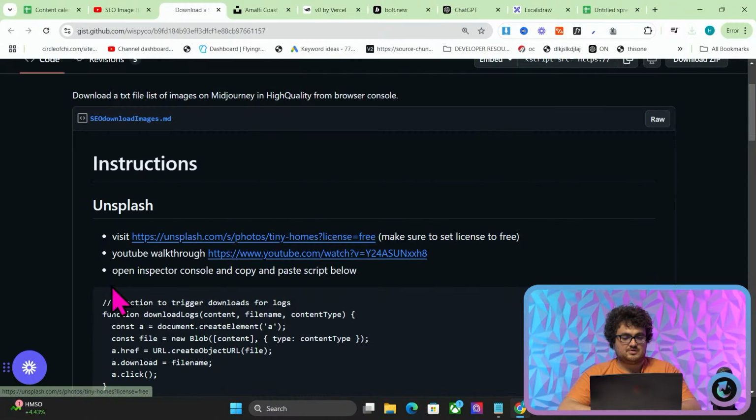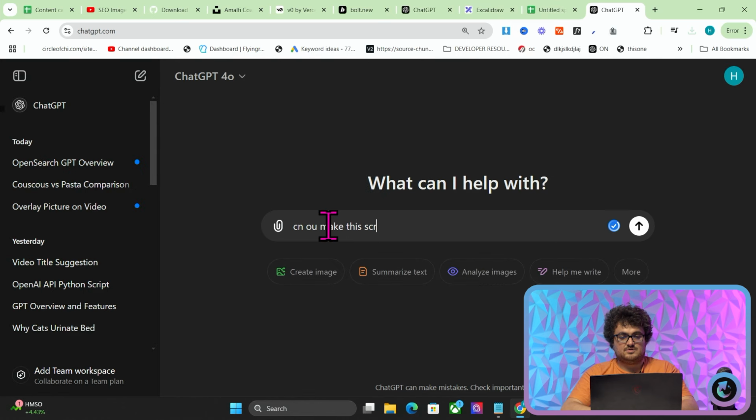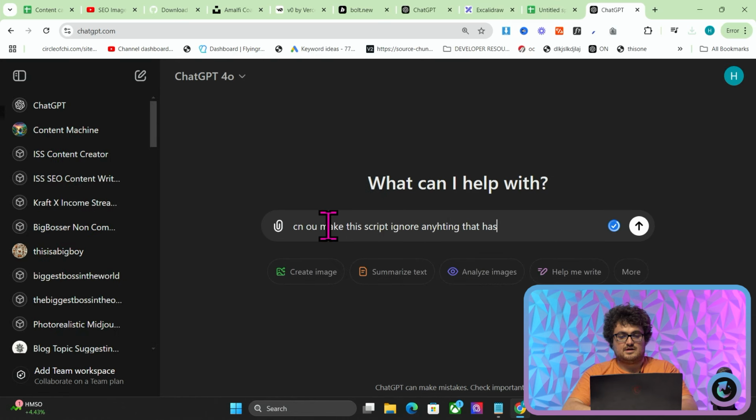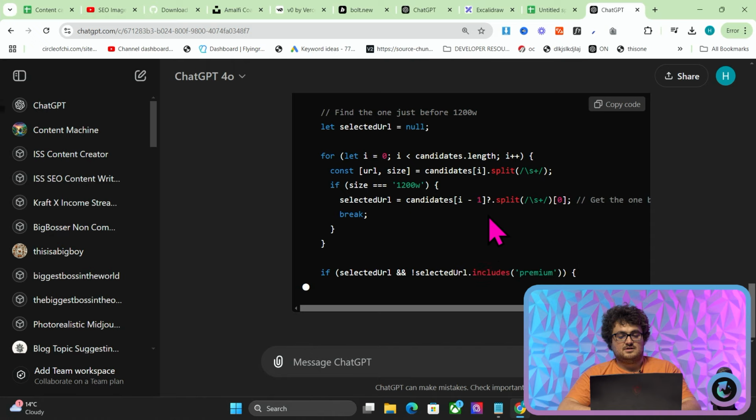So I'm going to take this script here. I'm just going to go to ChatGPT and I'll say, can you make this script ignore anything that has the word premium in? So this would be a little update that I'd make to this script. I'll probably leave this code here somewhere, or I will send this code to the original developer of this method.